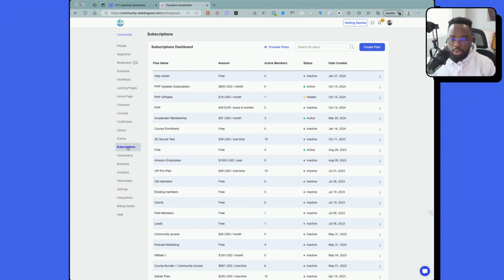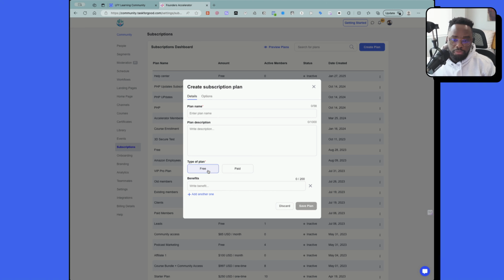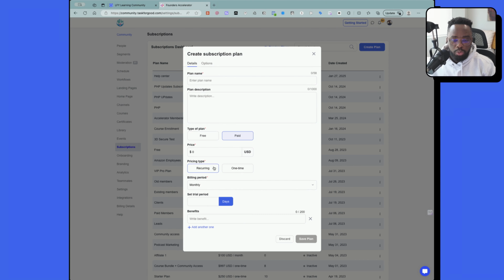Now, with GroupApp, you're able to set up and manage all of your membership subscriptions directly with us. You can create subscription plans for your community. You can create free subscription plans for your community. You can create paid subscription plans. You can set the billing interval. You can set a trial period on a subscription plan.